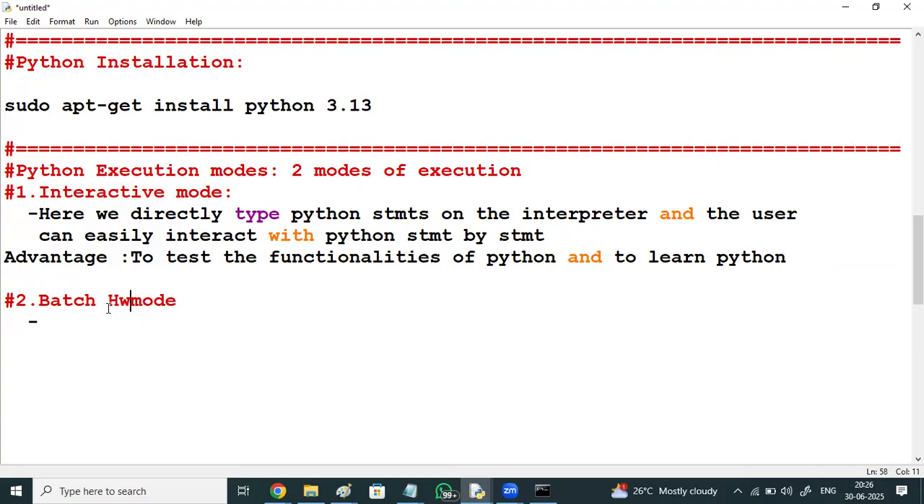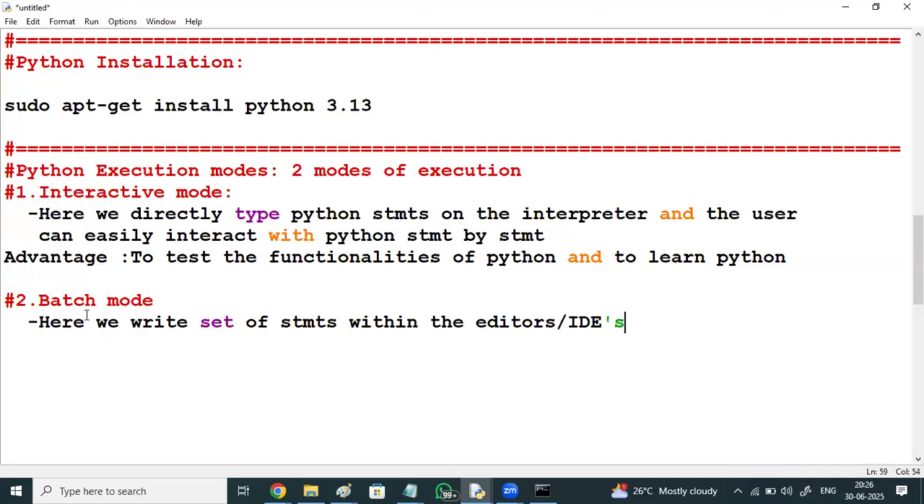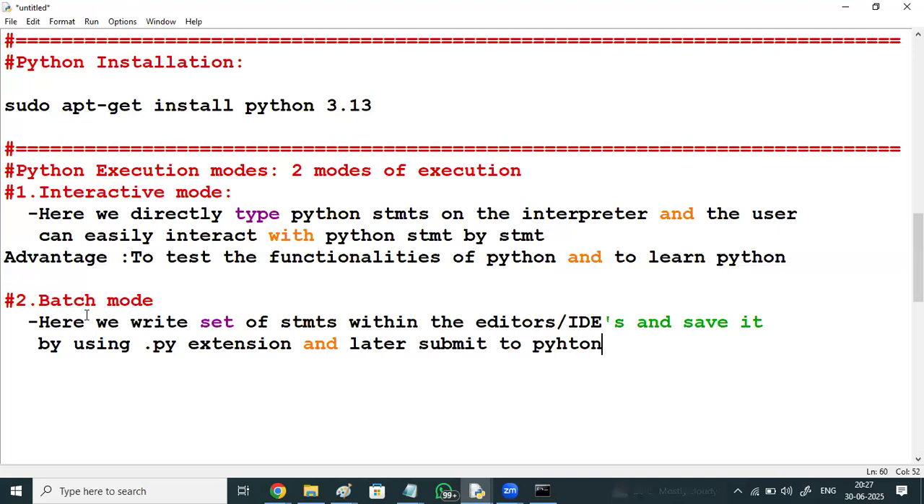Here we write a set of statements within the editors or IDEs, integrated development environments, save it using the .py extension, and later submit to Python.